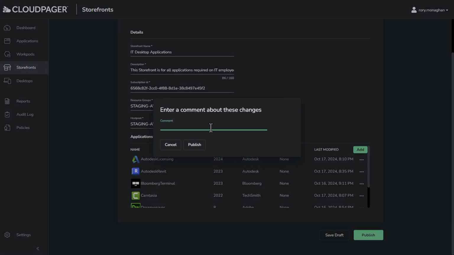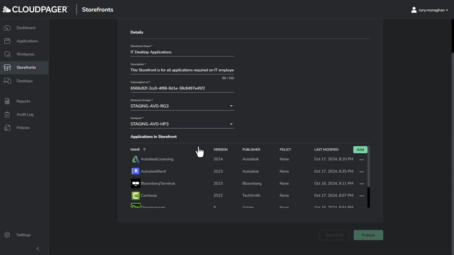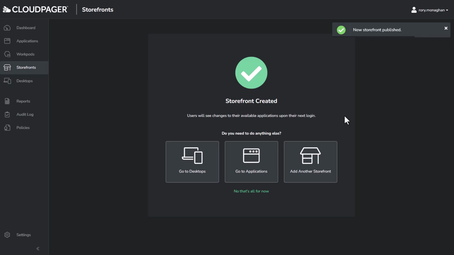enter a comment. Most administrative actions taken in Cloudpager will prompt for comment, and these actions are tracked for audit logging purposes. I won't show you right now, but there is an audit log tab on the sidebar which you can use to view the audit logs and export them if you wish. For my comment, I'm going to put in a change request number to keep it in lockstep with my change control processes, and if I click Publish, this is now complete.